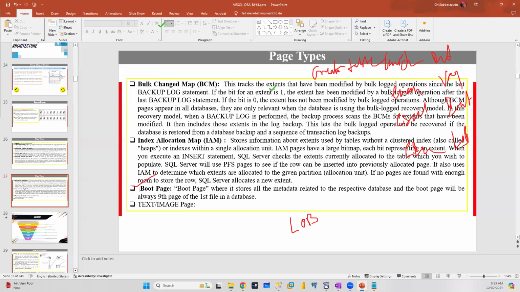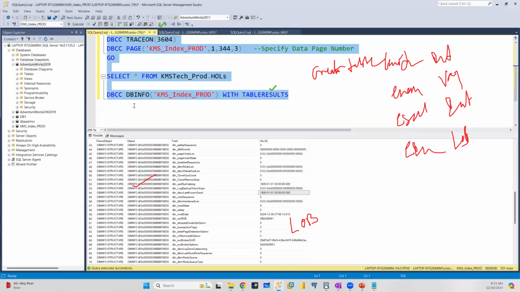What is a boot page? It contains metadata, but you don't know what that metadata is, correct? How can I see the boot page metadata? By using DBCC DB info. That's it. If you know this one, you are good. Later on, I will talk about it in the respective concept.